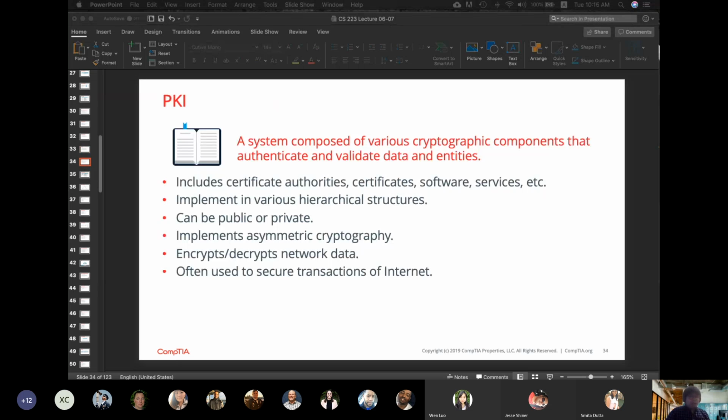Now we're talking about the public key infrastructure. It would include a certificate authority, certificates, software, services, etc. It can be public or private, implements asymmetric cryptography, encrypts and decrypts network data, and is often used to secure transactions on the internet.